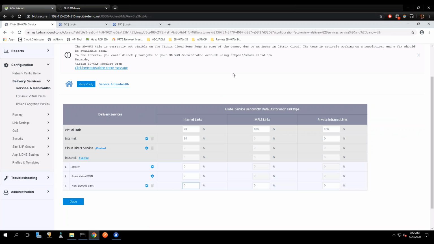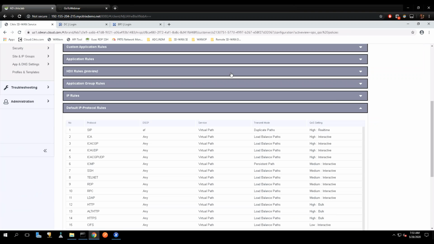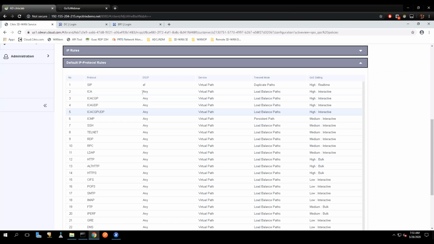There's additional fine-tuning, which is more specific to what you are trying to do with SD-WAN, which we do cover more in the CNS 231 course. So this is some of the bandwidth optimization we can do. We can say, okay, we want 100% of our virtual path to be utilized, depending on what sort of link you're using. We have some of our routing information here, so we can apply some route costs. We can do some stuff with QoS on this side, where we set, depending on the protocol, a specific QoS setting.